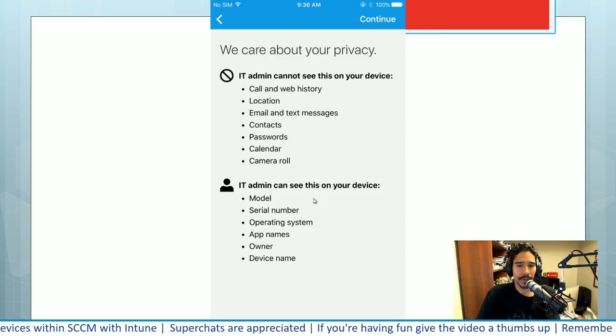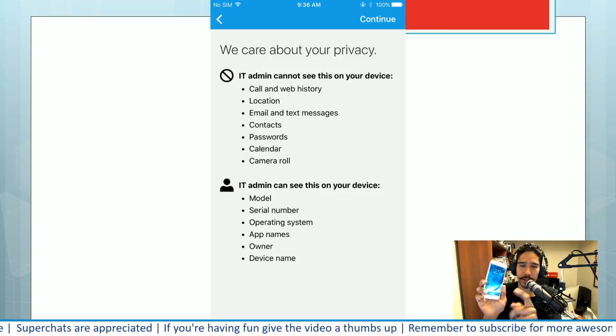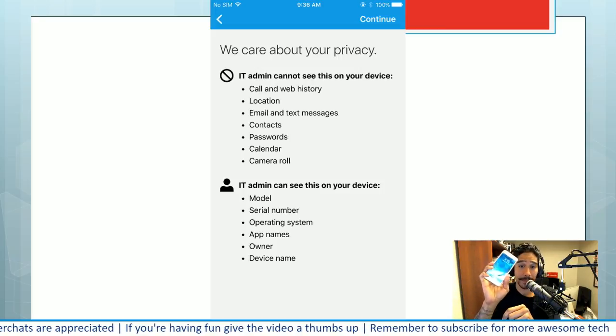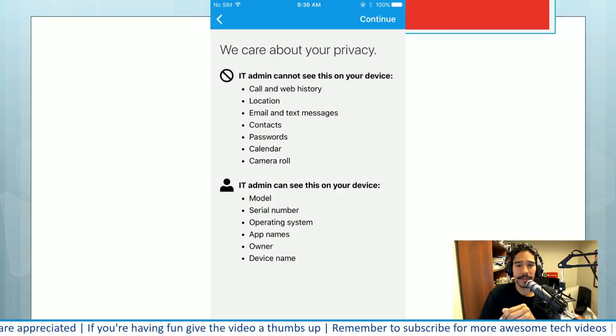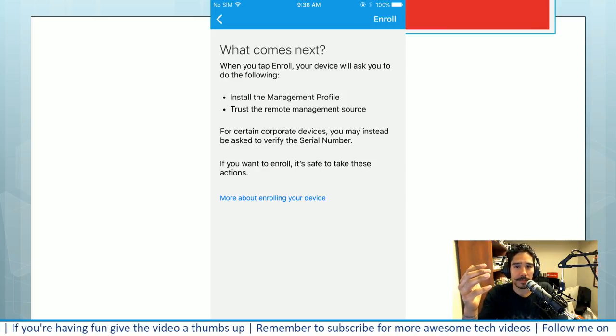And also, they don't include that you could do a remote wipe, which I'm going to show you guys, because you are able to do a remote wipe. I'm also going to remote wipe this to see how it feels. So you hit continue, and what comes next, right?